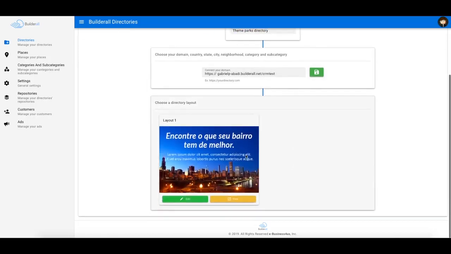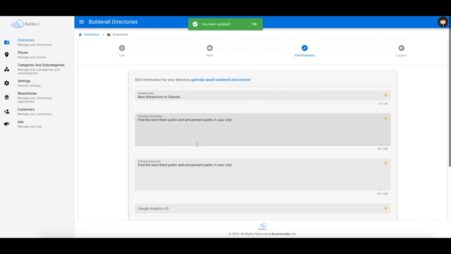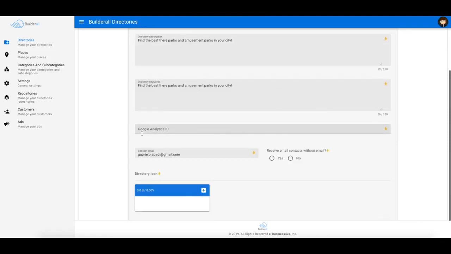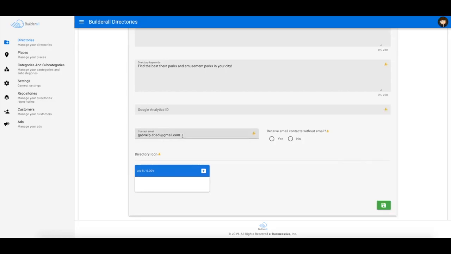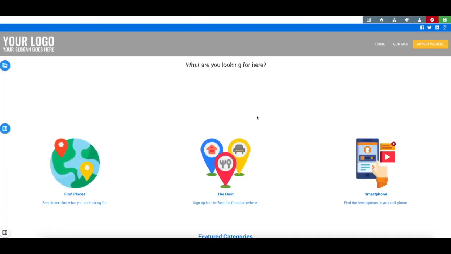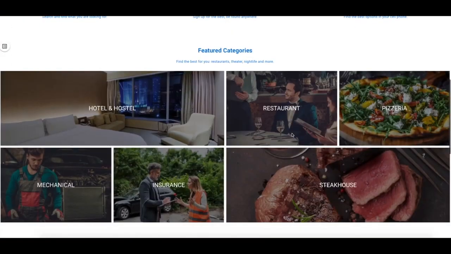Yep. A layout, and once you click on edit, it will take you to this page over here where you need a directory title, the directory description, keywords, the Google Analytics ID if you want one, the contact email, and also if you want a directory icon, you can upload it over here. Next up, you can edit the layout. Over here, this is going to be my directory. This is how it looks.